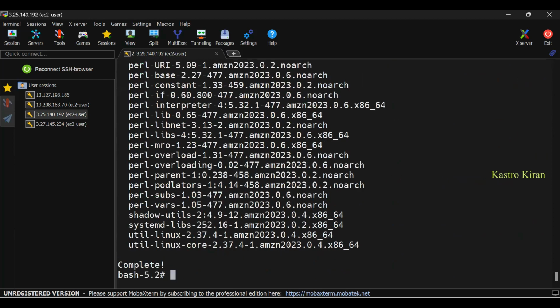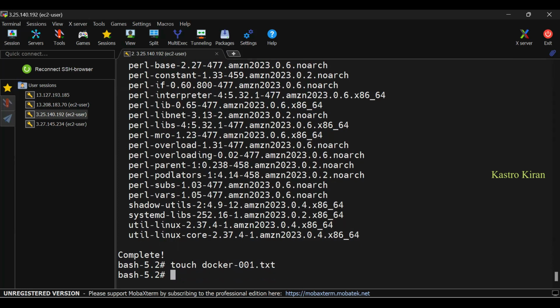Right. So till the time you are seeing bash-5.2#, that means you are inside the container only. Can I create a file inside the container? Yes, you can create a file. So how will you create a file? touch docker-001.txt. I'm just creating a txt file. You can also create a Python file, a Java file, whatever you want. So click enter and you can see the file got created.